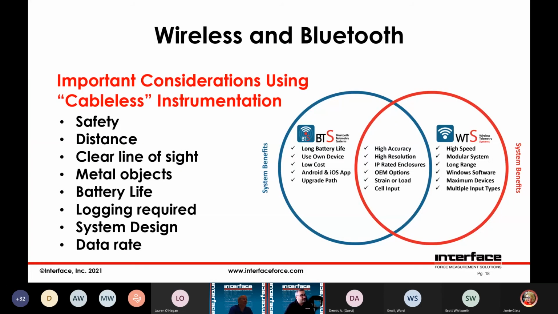Very good. Important considerations when using cableless instrumentation. So we have both wireless and Bluetooth. And so these are common things you need to keep in mind as you're putting together your system. You need to always think of safety first. Need to make sure that your signal will not be interrupted if you're involved in any kind of safety applications. Need to be aware of the distance. That'll help you choose the right type. Clear line of sight. Make sure that metal objects and walls and things are taken into account.